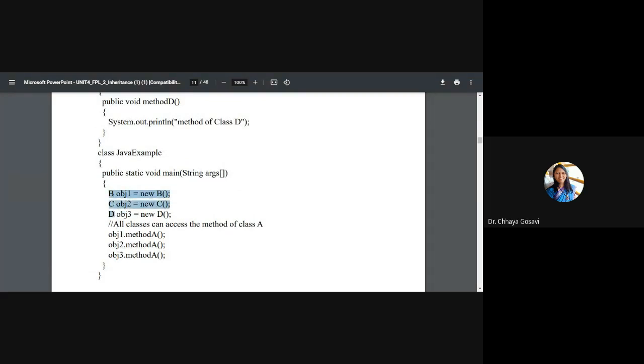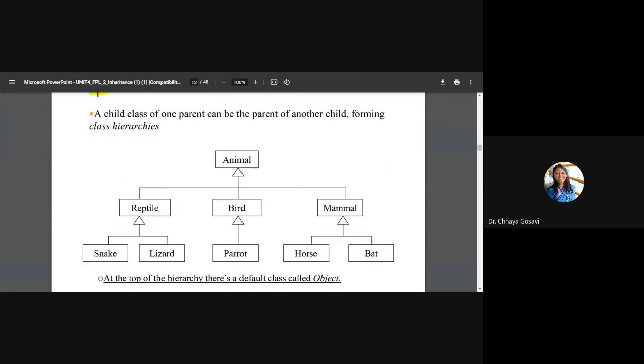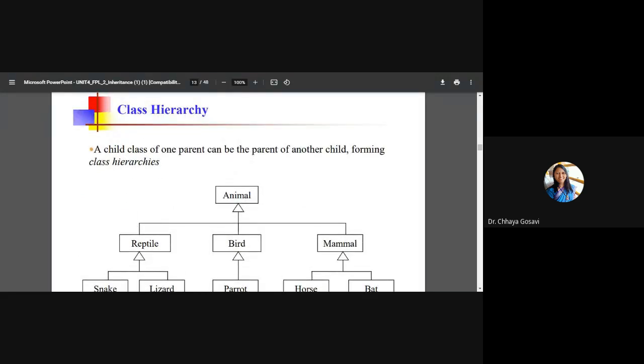All these objects of a child class can call all the methods of the parent class, not only one method. Here we have just a method A. That's why we can call method A from all the child classes of that particular parent class. So child class of one parent can be parent of another child, forming a class hierarchy.